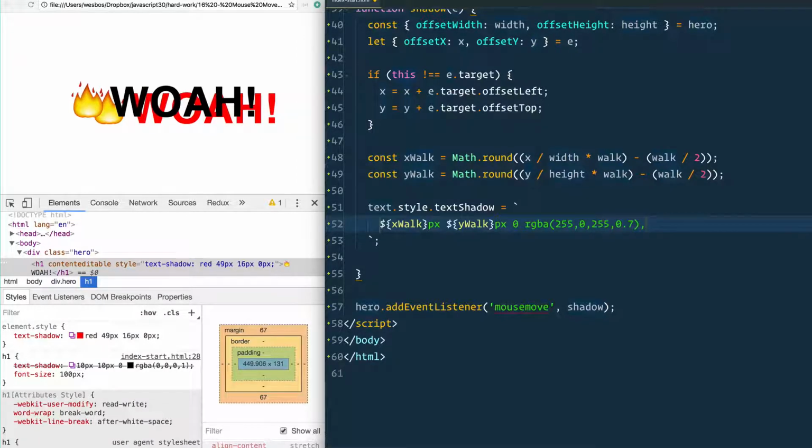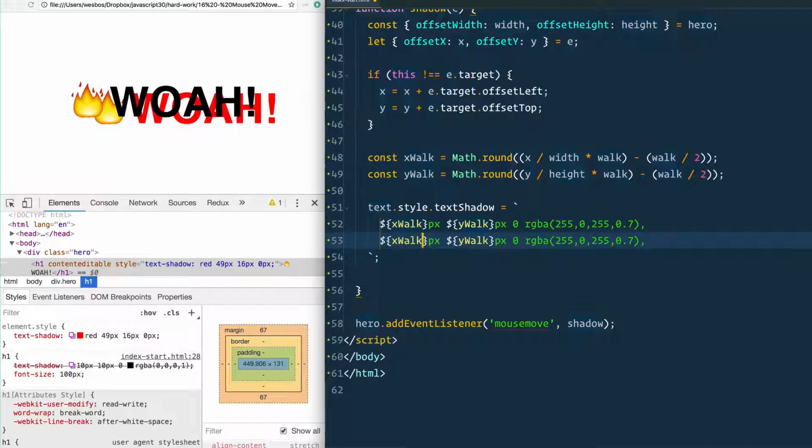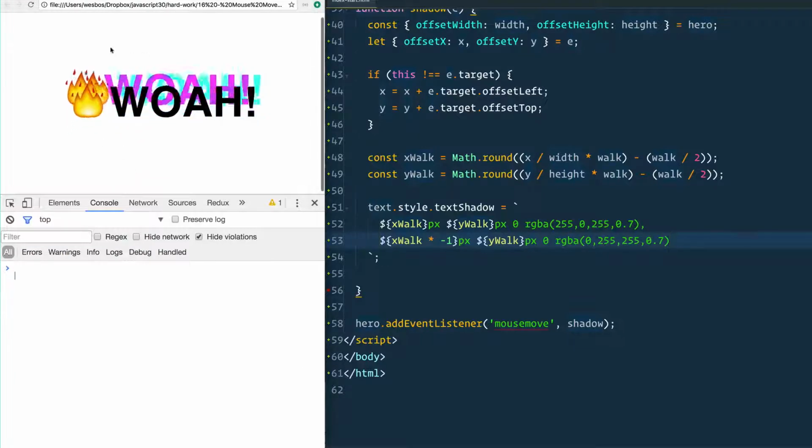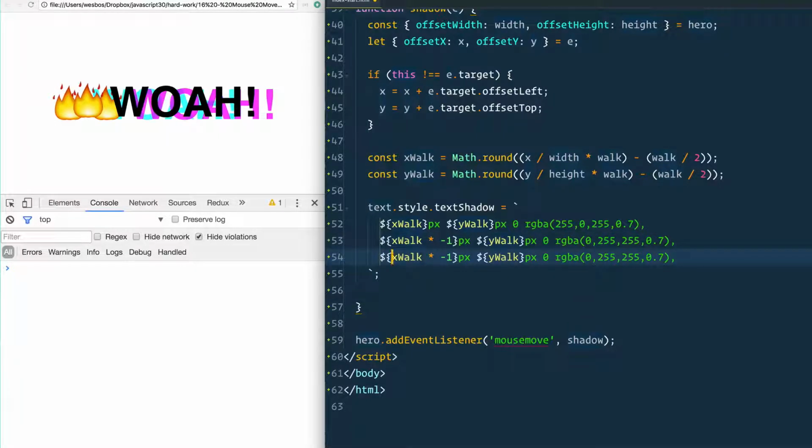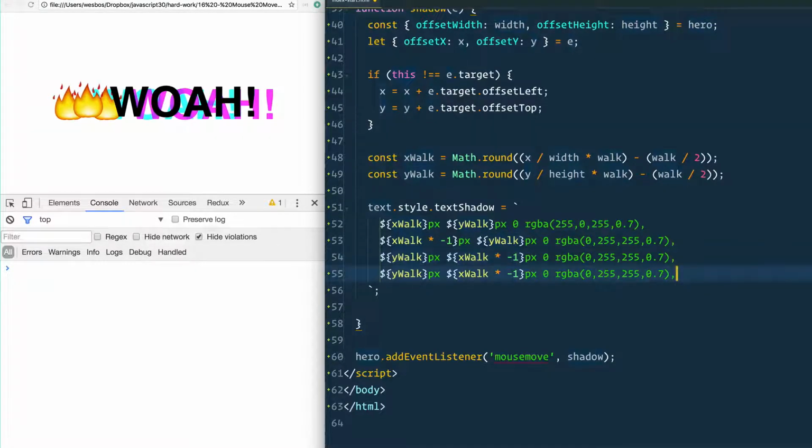And then comma, we'll do it again, with xWalk times negative 1, which will make that one negative. And we'll make this color 0, just going around the spectrum here. Take off that leading comma. There we go. So now one of them is going the opposite way. One goes left, the other one goes right. Do it again with, we want to give that first one our yWalk value, and this one, our xWalk times -1. And finally, take our yWalk times -1 and our xWalk.